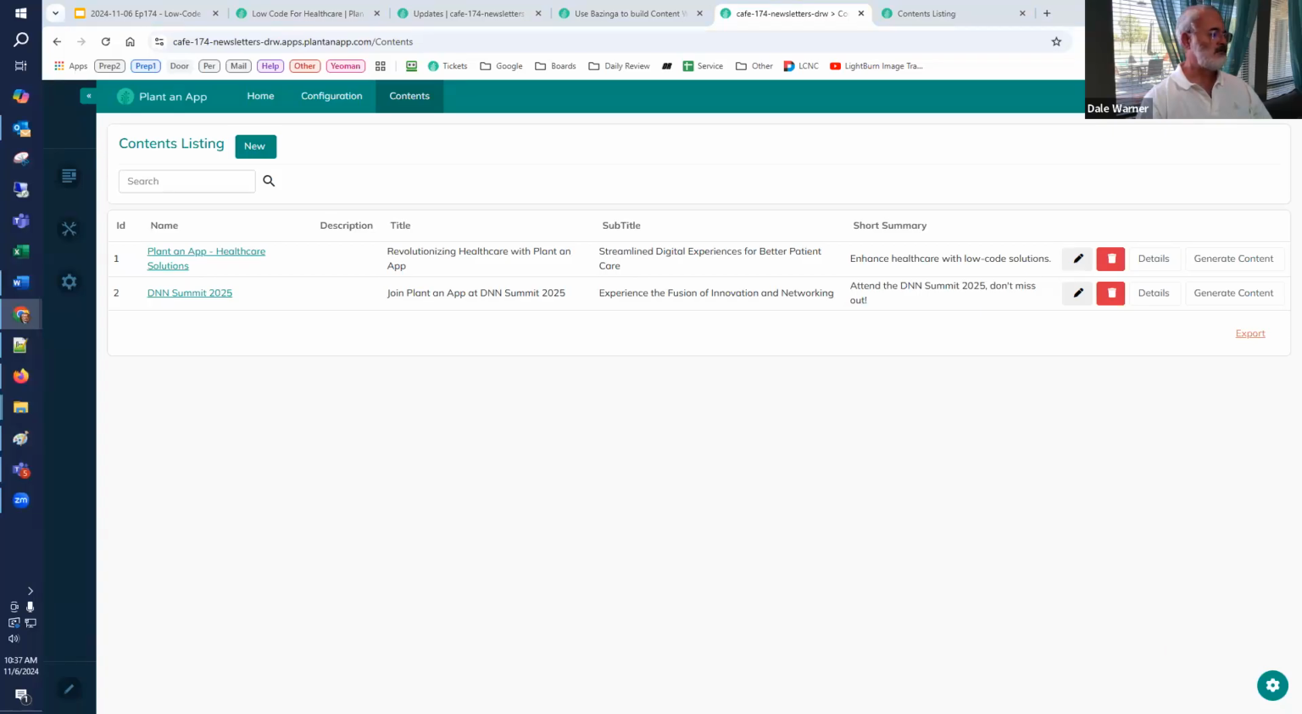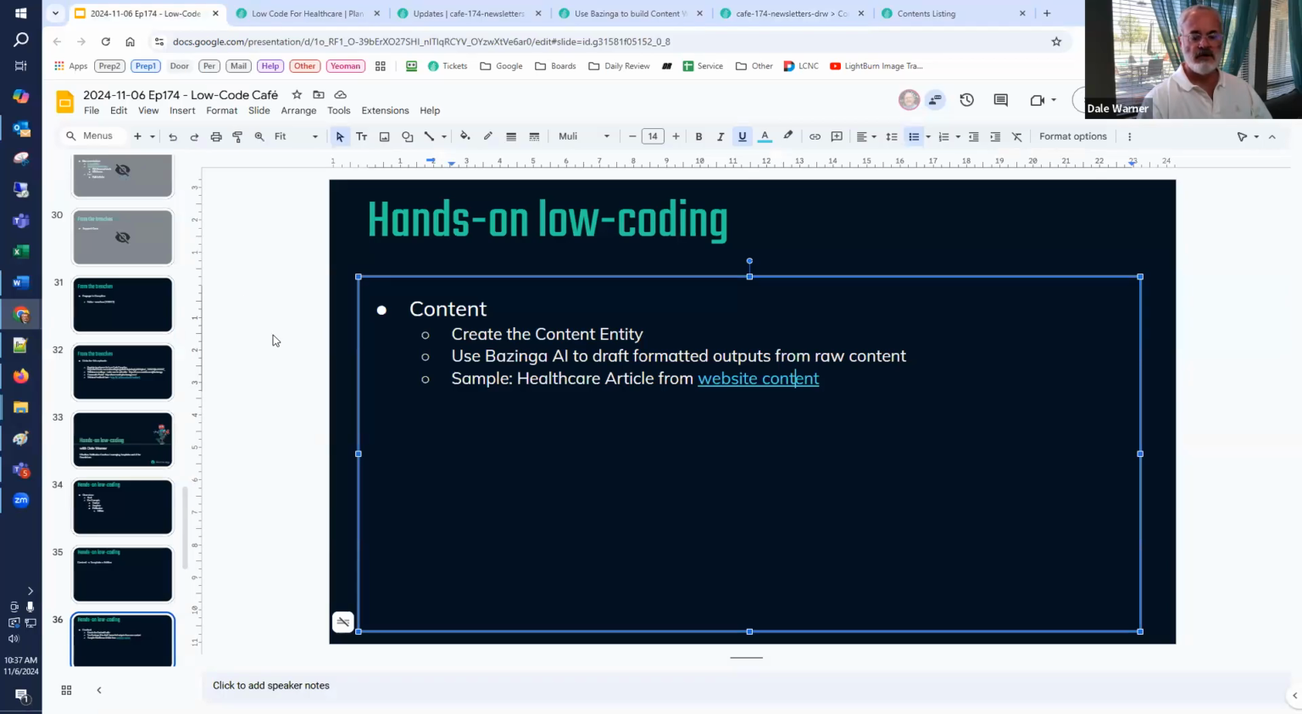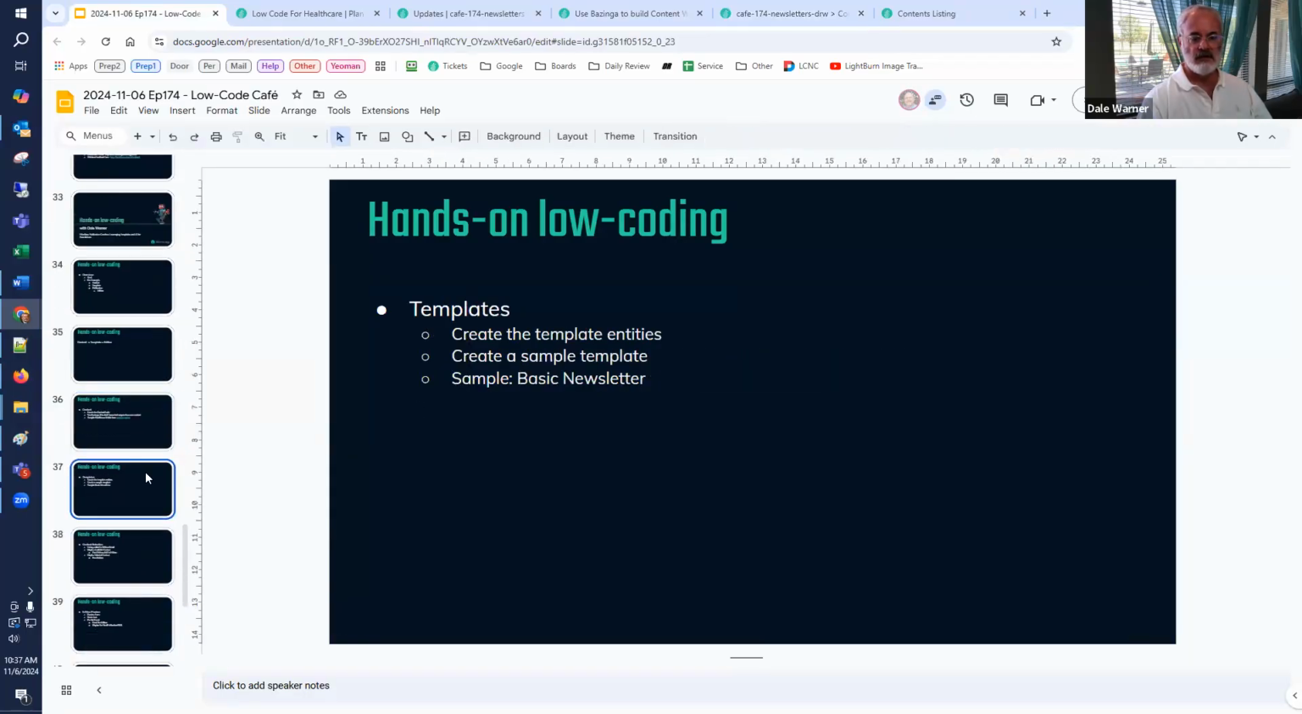All right, nice. So where are we in our overview here? In our hands-on low coding, we've created content, and we were using Bazinga, and we've got a couple of samples. So now we move on to other things. As I said before, our formula is content plus templates is going to give us our edition. So the next thing we're going to move on to is templates.